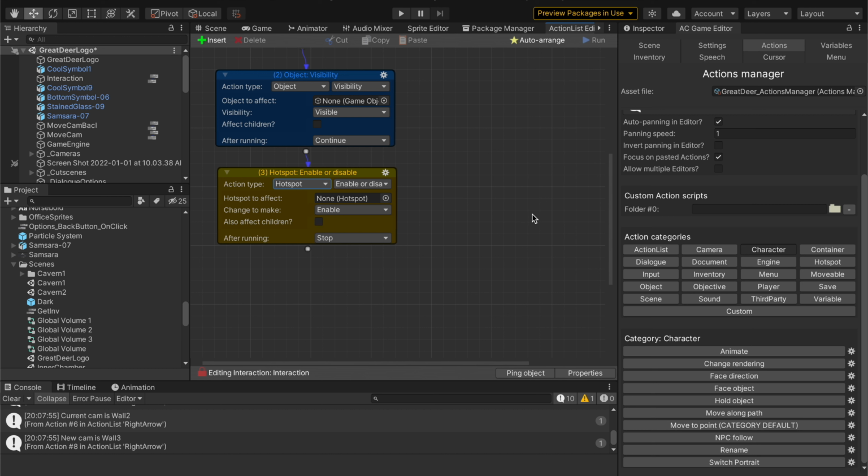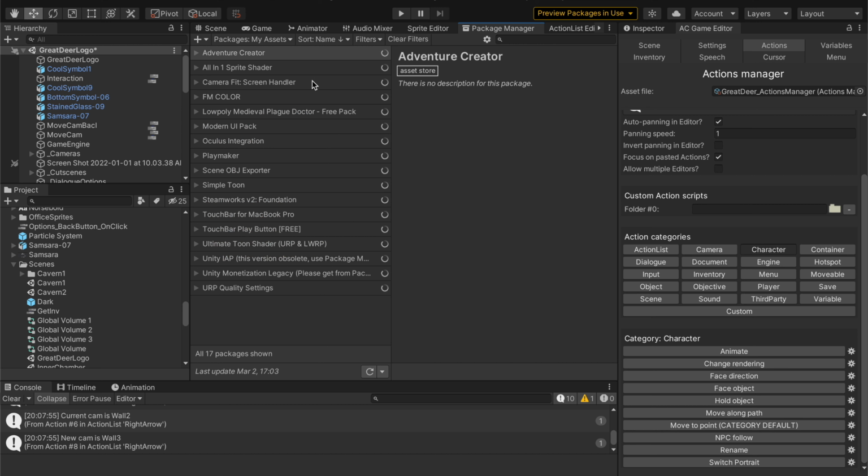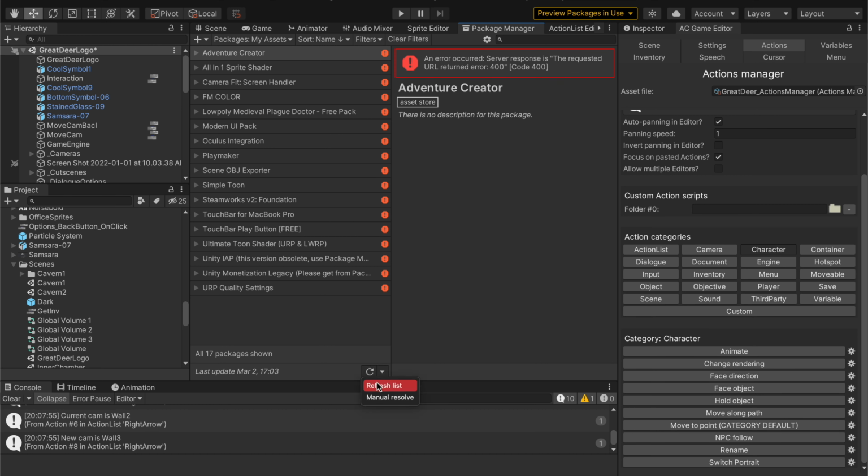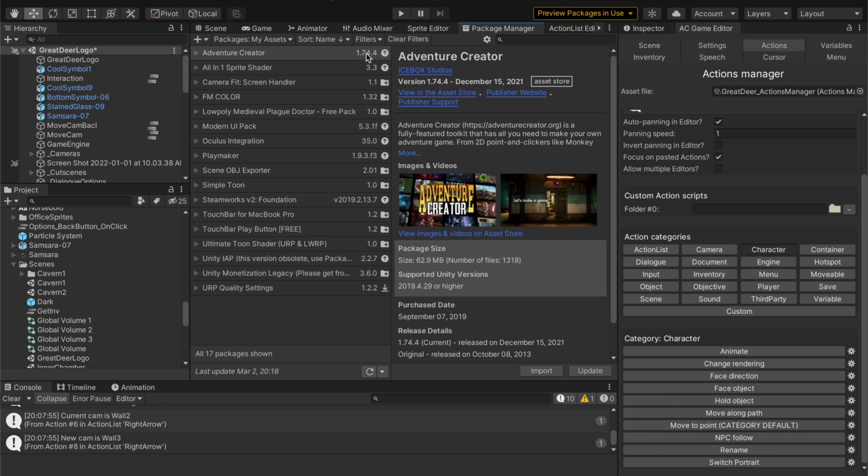Also, just a reminder, you will need Adventure Creator version 1.74 or higher to run this. If you have a lower version, you can simply update Adventure Creator in the package manager. Right now I have higher than 1.74.4, but I need a new one. Otherwise, you just push update. It'll download the updates, and then you just push import.